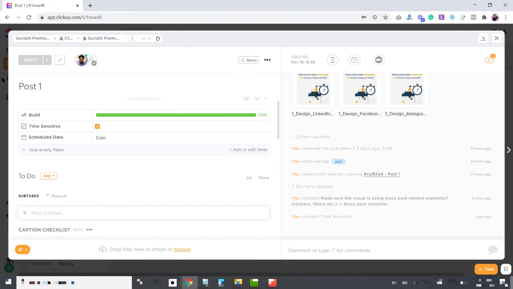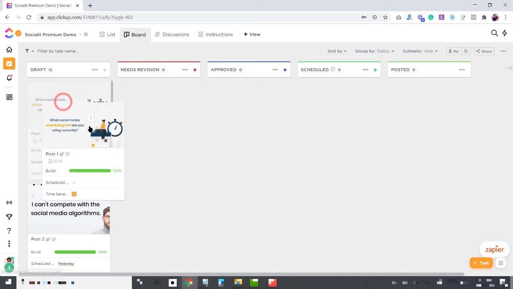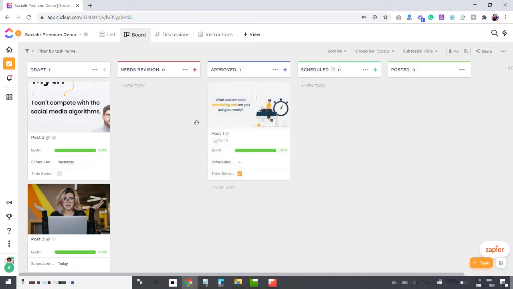This is not for you. This is for our team member who schedules the post. Let's say this post has been approved. What you have to do is you have to click here, move it, and put it in the approved section.